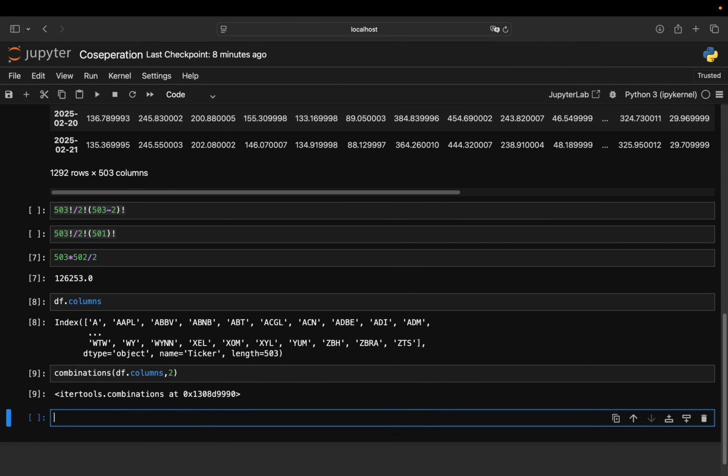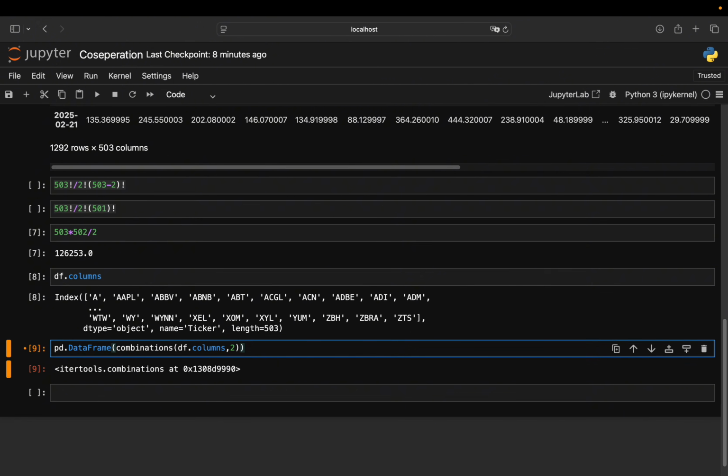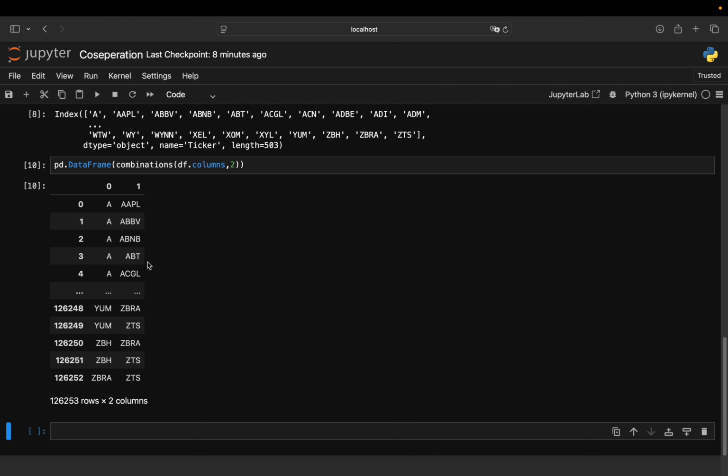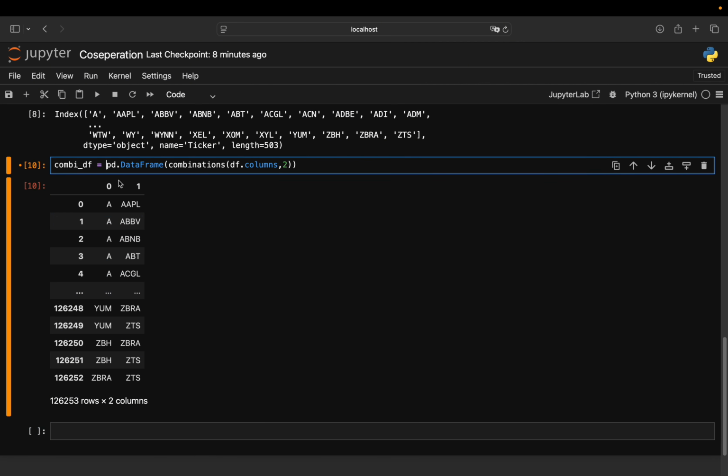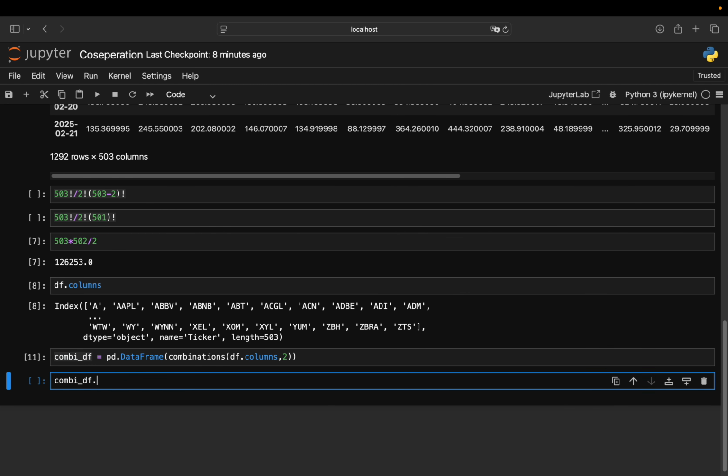So this will provide you an itertools object. You can wrap that in a list or in a data frame. I'm just taking a data frame because it's nice to see. So as you see, we're getting our just calculated 126k combinations here, and we get them listed here. So A, Apple, A, AbbVie, and so on. So let's store that somewhere. I'm just going to call that combi_df, and I'm giving the columns meaningful names here. So stock 1 and stock 2.